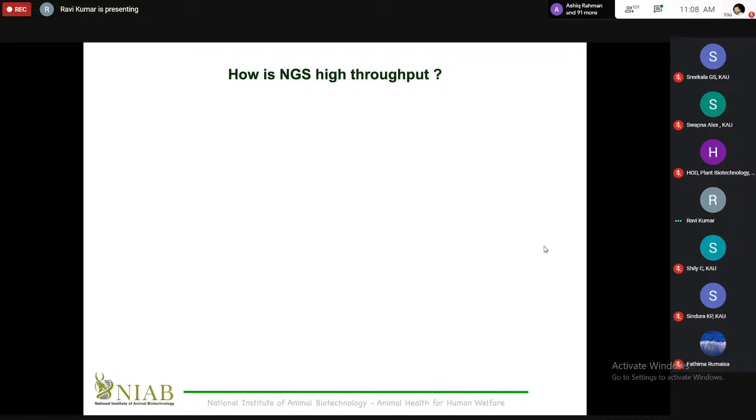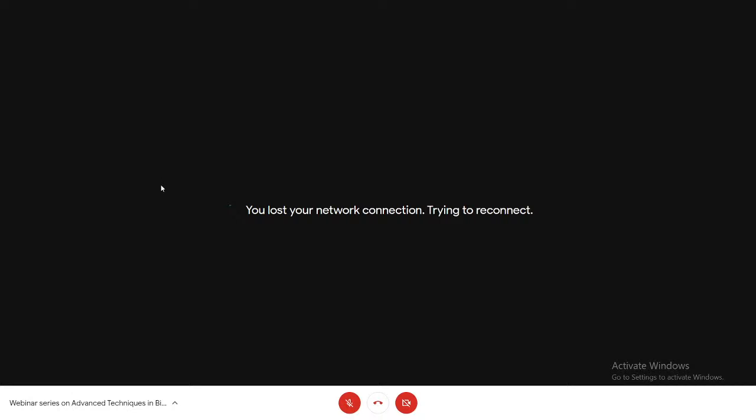Now, if you look at this particular RNA sequencing technology, we'll talk about this RNA sequencing technology in detail, how much data needs to be generated and how that file looks later on.